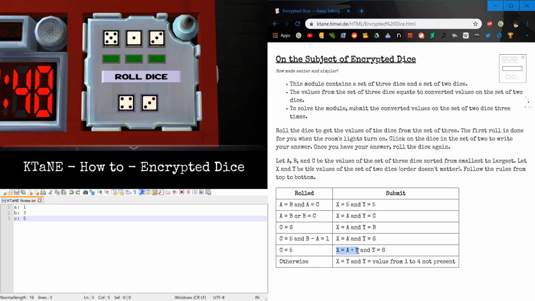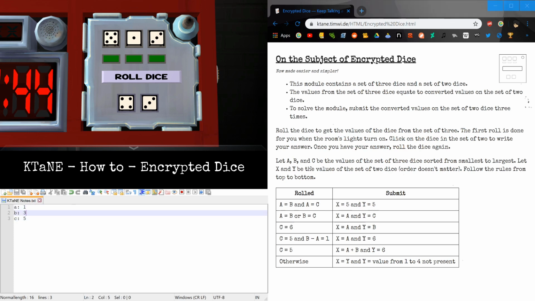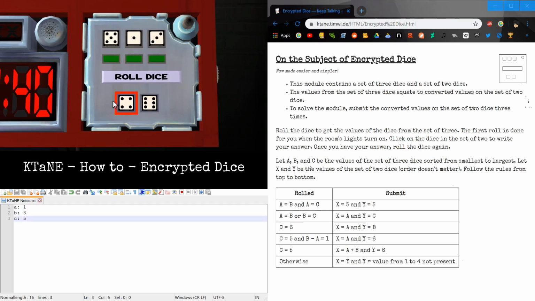So X is A plus B, and Y is 6. So A plus B, 1 plus 3 is 4, and Y is 6. So we have 4 and 6, and we submit by rolling again. There we go. That's 1 out of 3 stages complete. Now we have 1, 2, and 4.